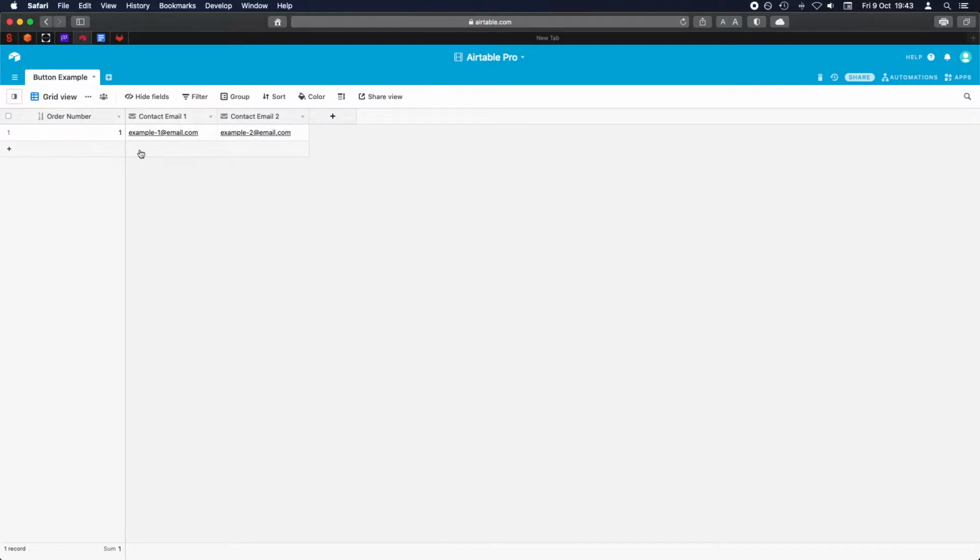So I've just set up a simple Airtable here, and it's just got an order number, a contact email, and another contact email. So we've got two contact emails, and let's say we want a button that will automatically create an email to send to these two email addresses.